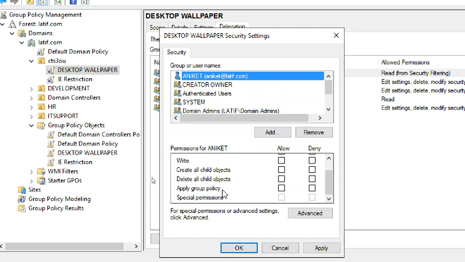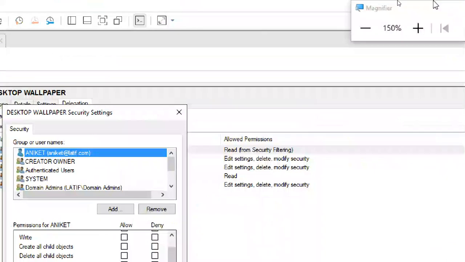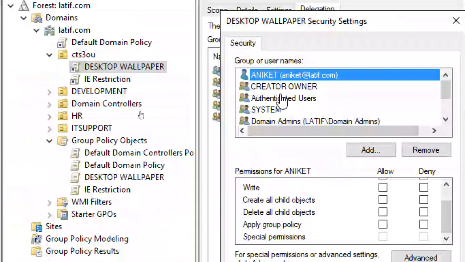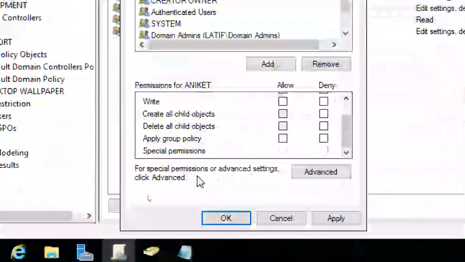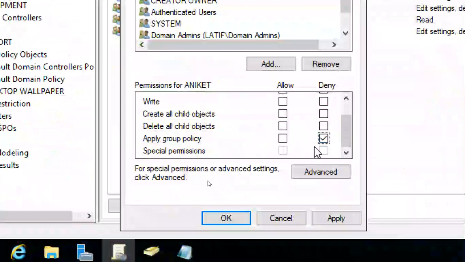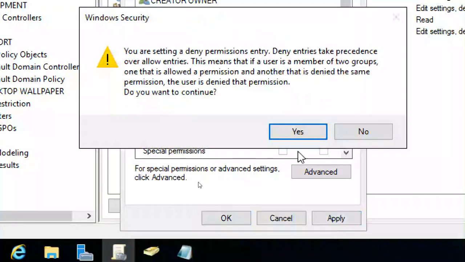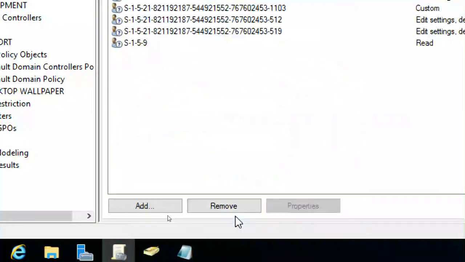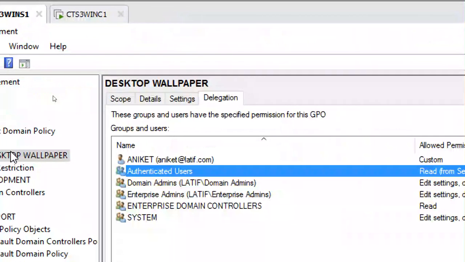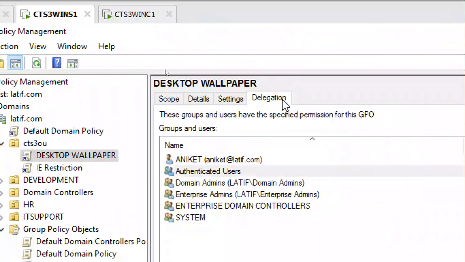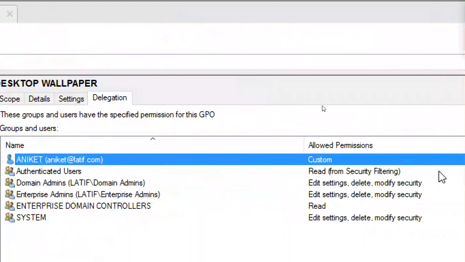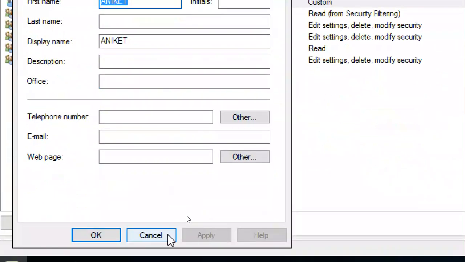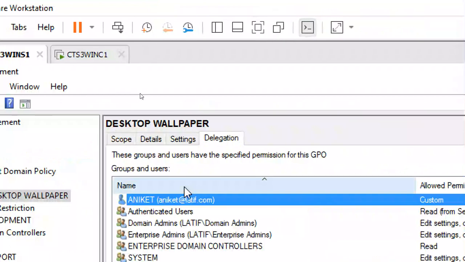And can you see this group policy? Apply group policy. So add a user, apply group policy, deny. Okay. So this desktop wallpaper policy for Aniket is custom. It means policies are denied for Aniket. Okay, that's it.